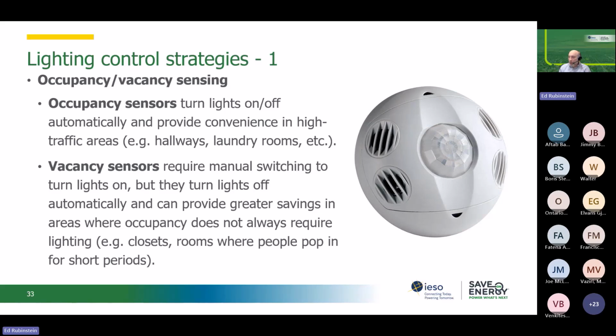This is great for things like hallways and laundry rooms, where there can be high traffic or low traffic, maybe depending on time of day, maybe seasonal as well. Vacancy sensors, a slight nuance, often require a manual turn on, but they'll turn off automatically once no occupancy is sensed. This could be for places where people can pop in quickly to grab something, but don't necessarily need the lights on. People come in, physically press a button on the wall, flick a switch, whatever it takes, and the lights turn on. As soon as that room has been emptied for a while, those lights will turn off automatically.